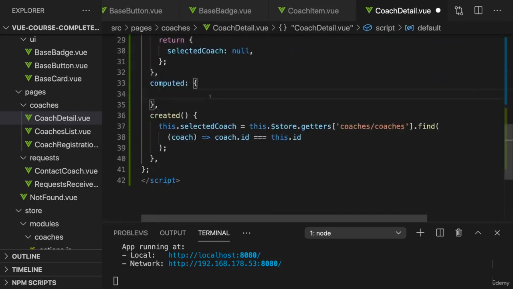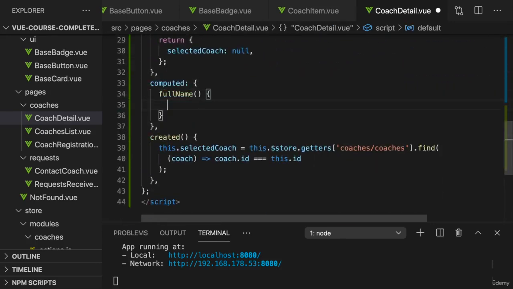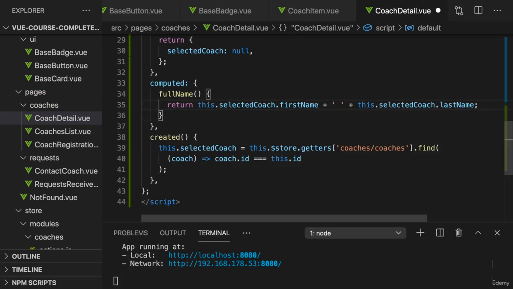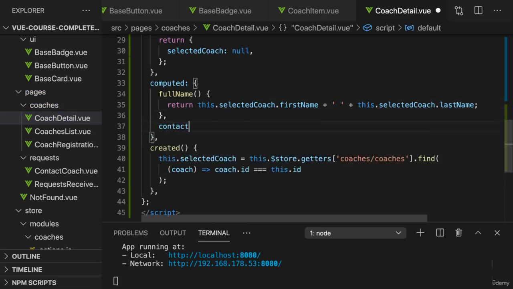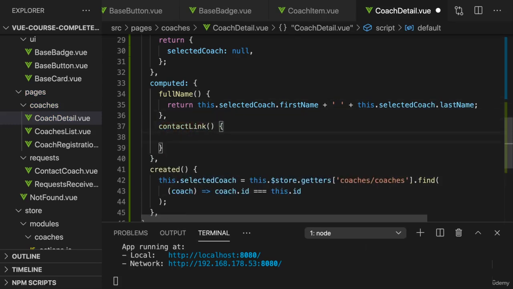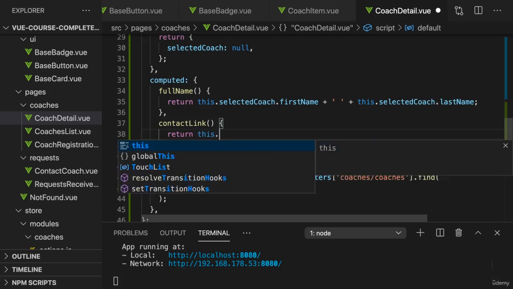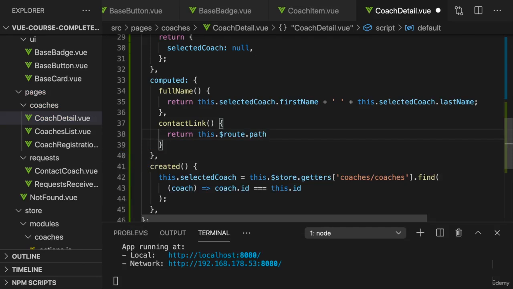So here, let's add fullName, where I return this.selectedCoach.firstName, plus a blank, plus this.selectedCoach.lastName, and add a contactLink computed property where I return this.$route.path plus a slash plus this.id plus a slash contact.